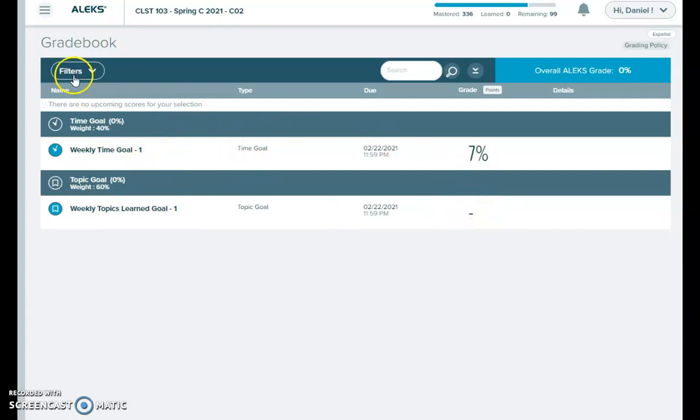So you'll see, click on the grade book every week, and you'll see this percentage is what, if I stop ALEKS right now, I'm going to get 0% transferred for the topics, and I'm going to get 7% for the time goal transferred. So you can always see in the grade book here what percent is going to be transferred over to Blackboard once the week is over.